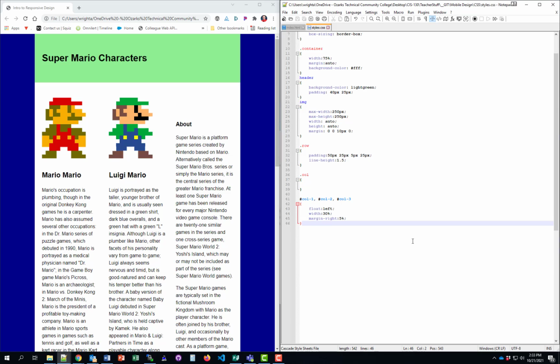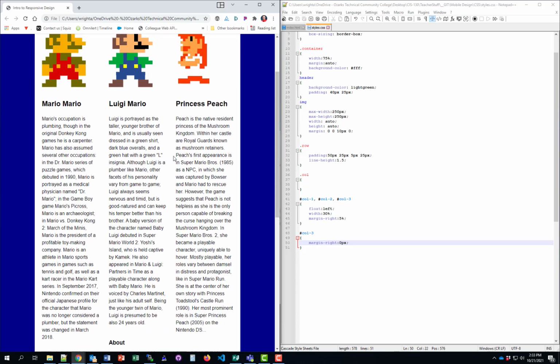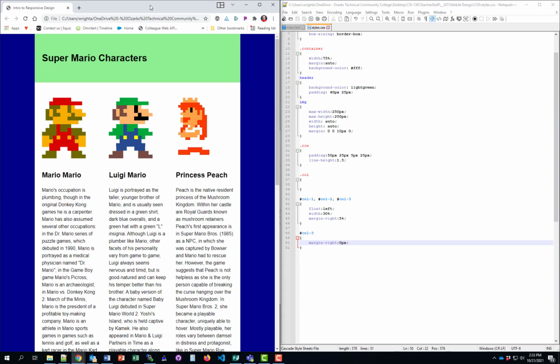So I also know I don't want this margin on the last column, so I can select that col-3 and margin right 0 so that I'm removing that margin. And we can see that is putting these 3 columns here at this point, but as we move forward, when we get to this point in the screen size, this should actually be changing. So keep that in mind as we move forward with this. But now I do have this 3-column layout.